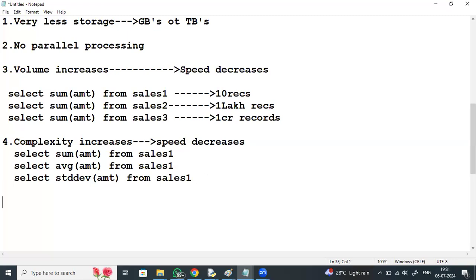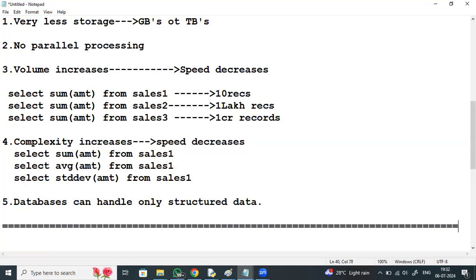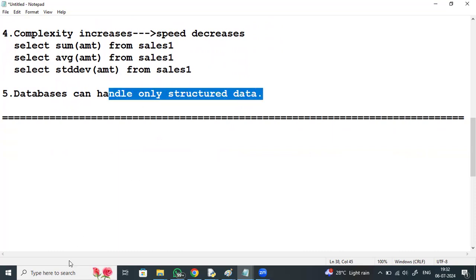Next. The major drawback with the databases is they can handle only structured data. They cannot handle unstructured or semi-structured data, right? Databases can handle only structured data. They cannot handle unstructured or semi-structured. So one example.